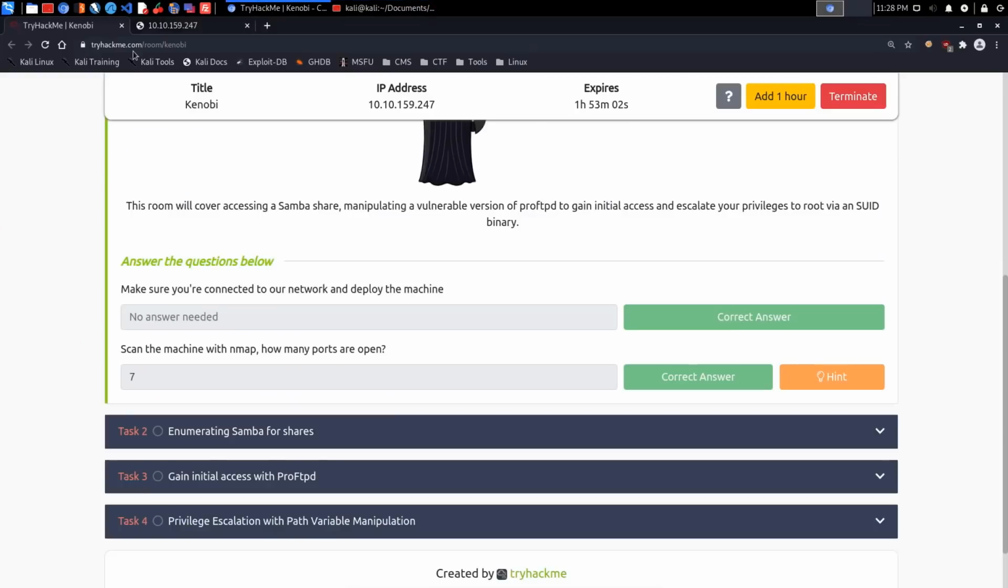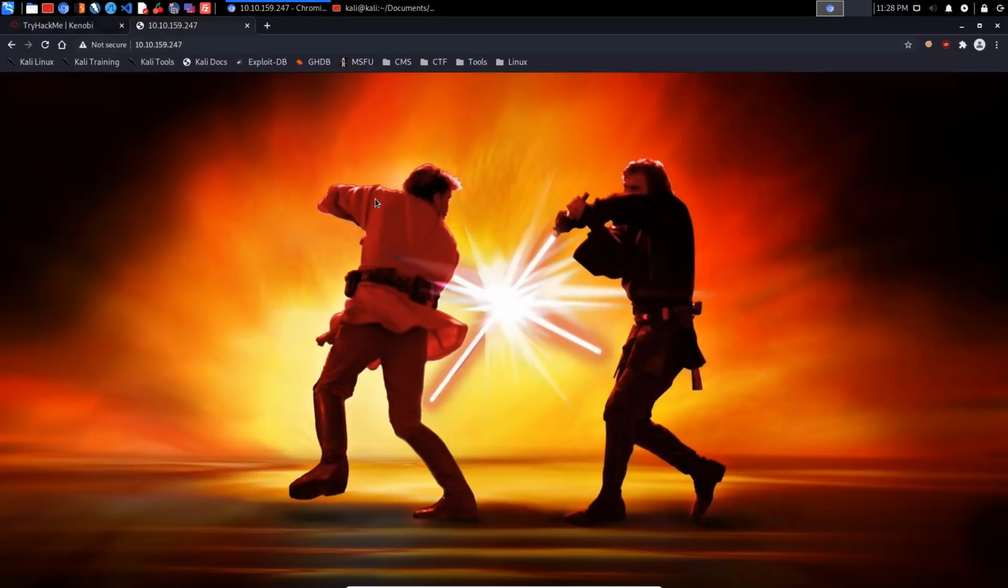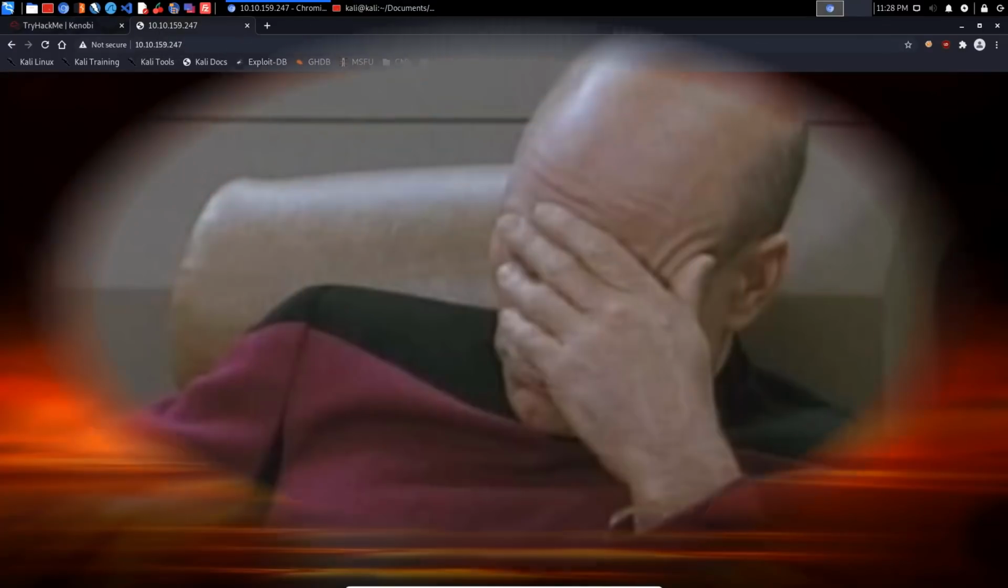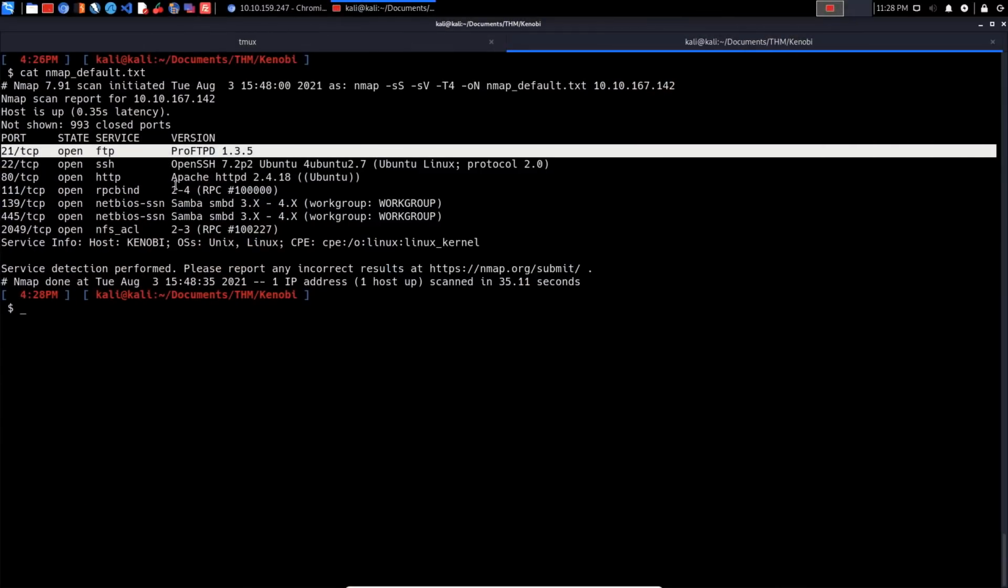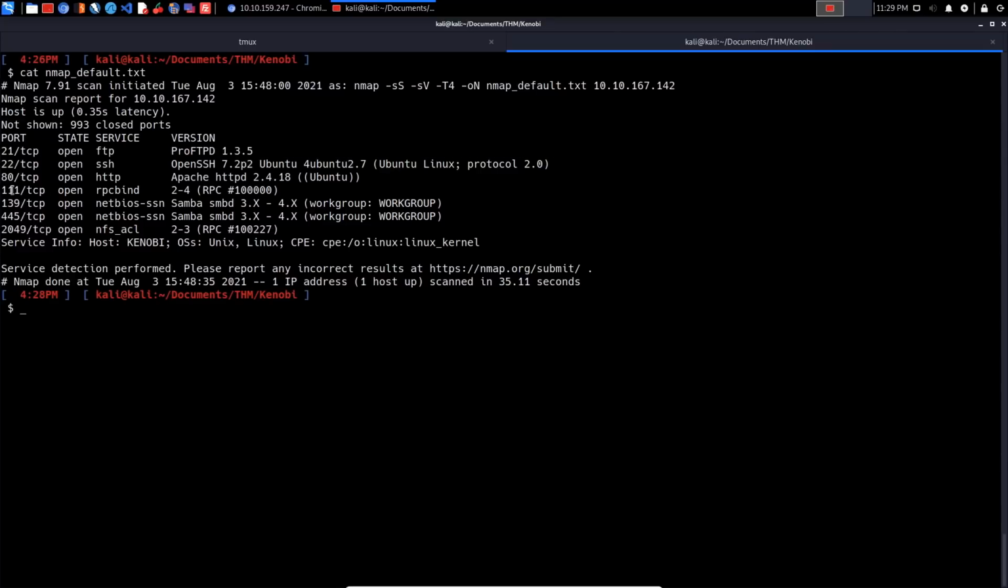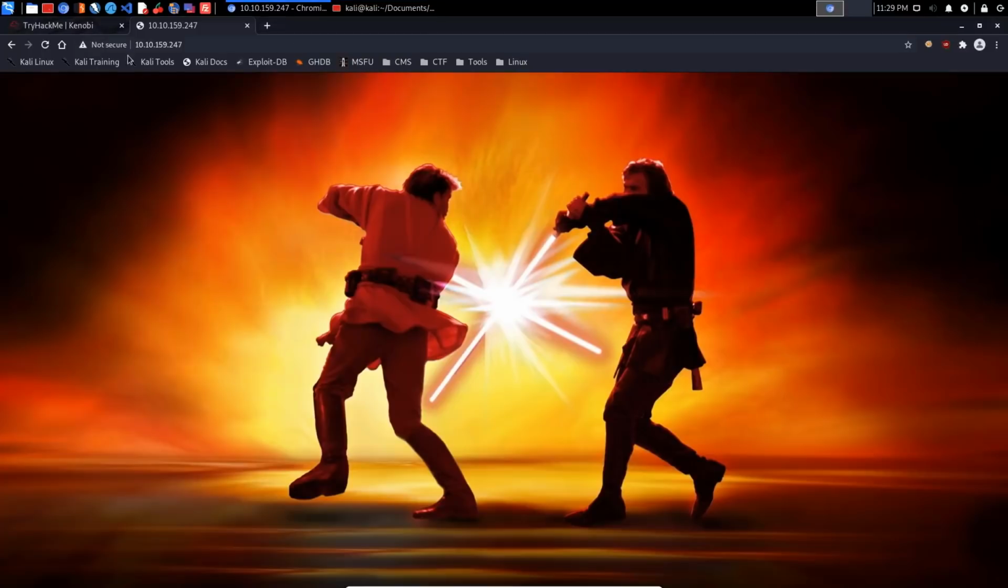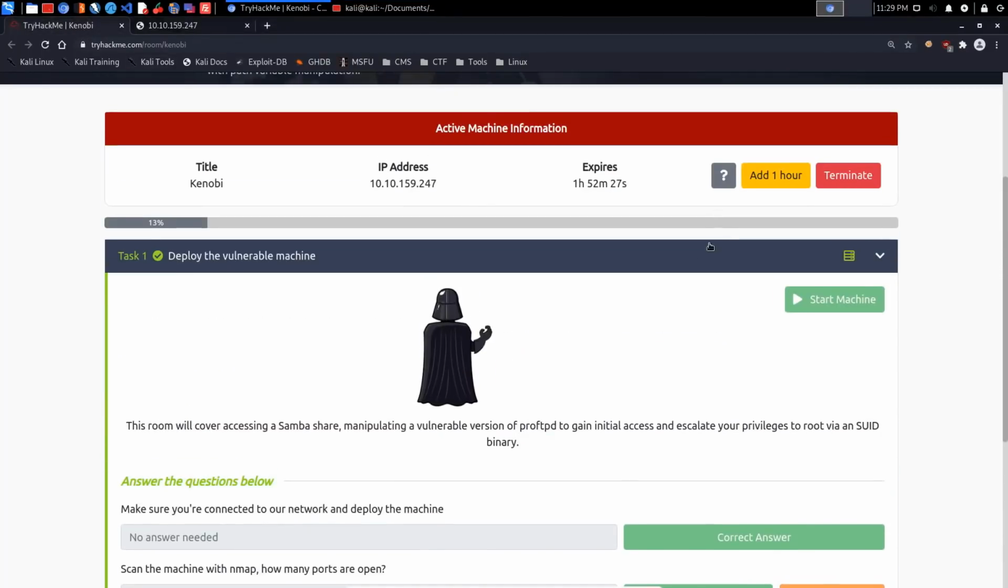We have a web server, which I opened here. You can see it's just a picture of Star Wars, I guess. I've got to get bashed for that in the comments. In any case, we have an RPC port running on its standard port, which is 111, and we also have SMB running on 445 and 139, and network file system, or NFS. So that is essentially 7 ports, which is what I entered.